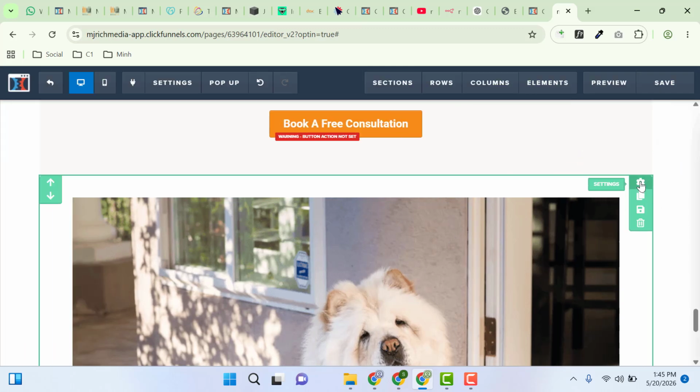This one is for the section settings. You can duplicate, you can save it so that you can easily reuse it anywhere. Then you can delete it. So this one is for the up and down.